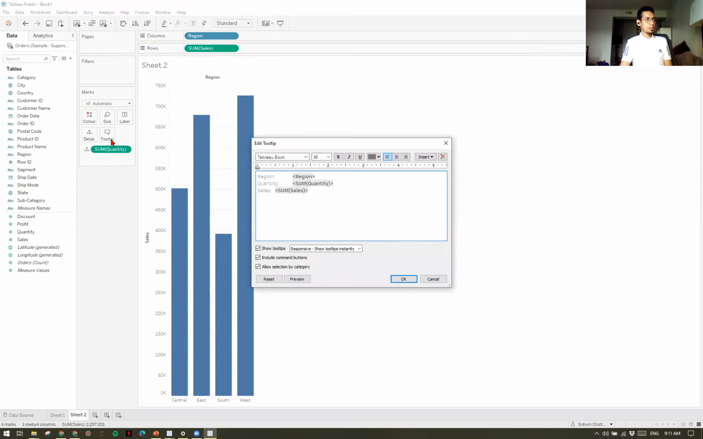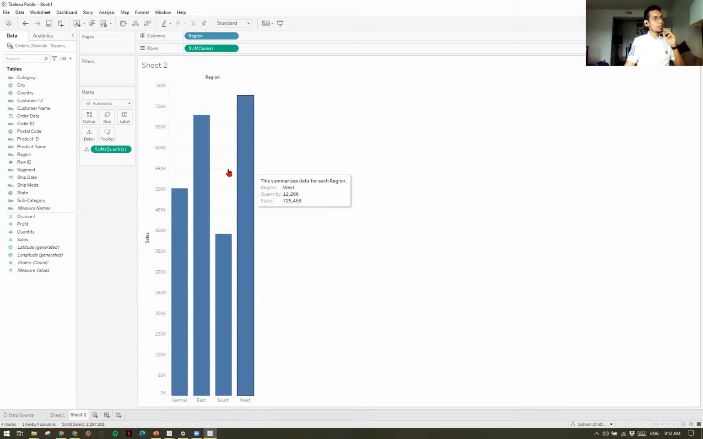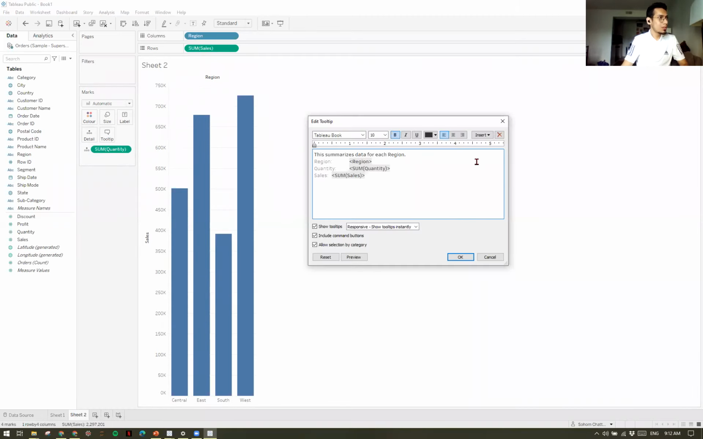Then I will click on tooltip, and this basically gives you an editor in which you can edit what you want to see whenever you hover your mouse on the bar. So for example, if I just want to add some text, I can simply write here, this summarizes data for each region. And if I click on OK, it will add that text on each of the tooltips. Of course, this was a more static adding because I just added one same text on each of the tooltips. But you can do this more dynamically.